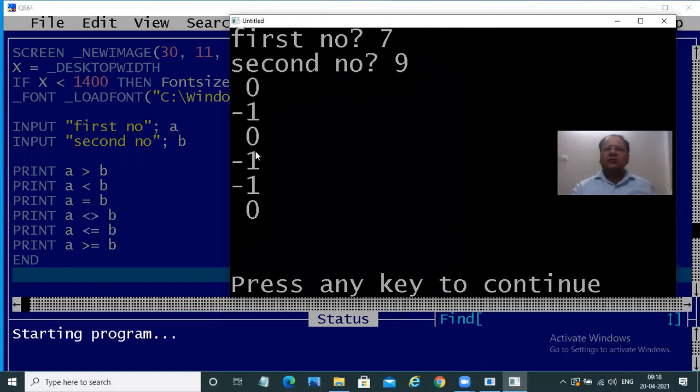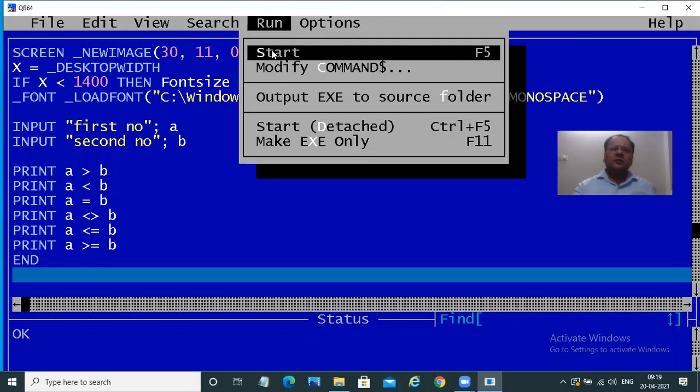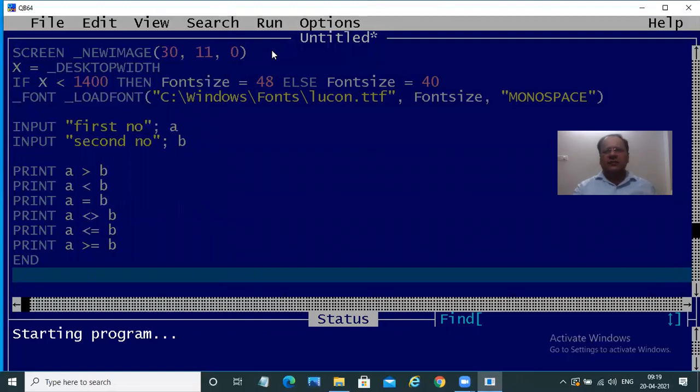A is not equal to B, true. A is less than or equal to B, 7 is less than 9, so it is true. A is greater than or equal to B, false. And we'll take one more value where we'll give them both equal and we'll see how the conditions will change. So let us run this program once more and we'll give both the values equal and we'll see.